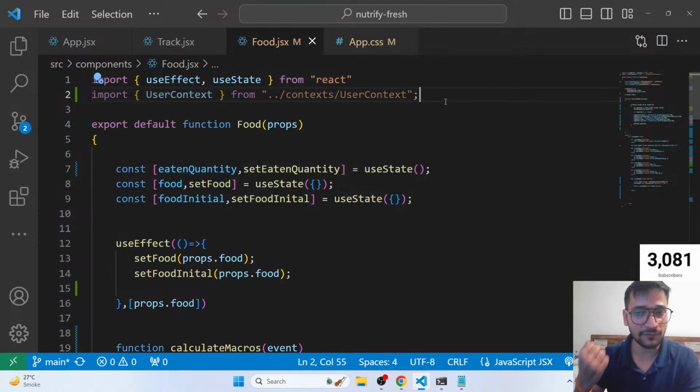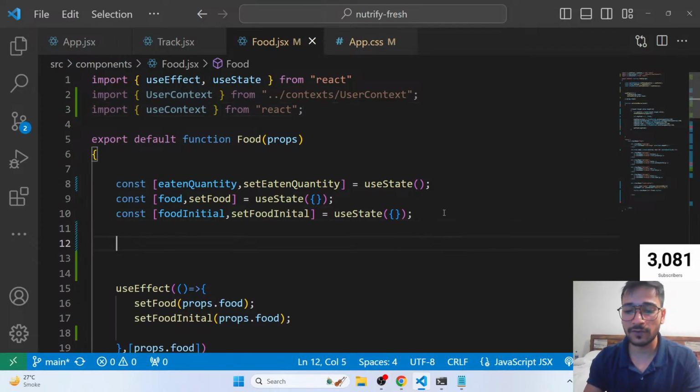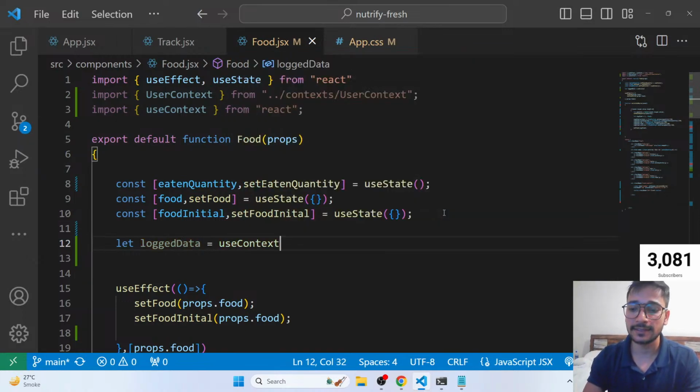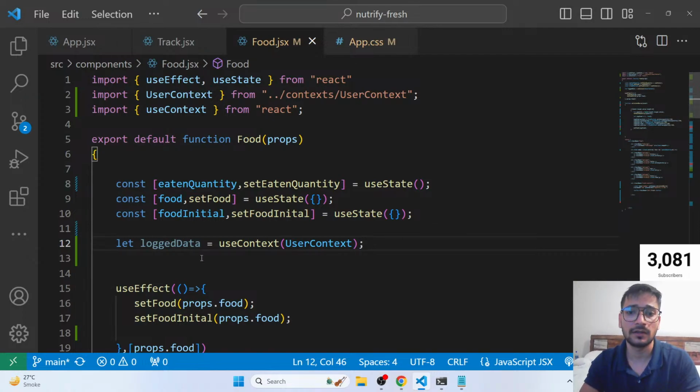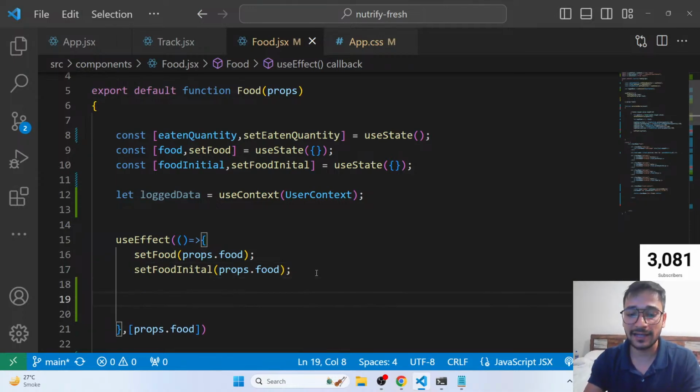And guys, to extract data from context, we use a hook called useContext. So we are calling it logData. Let logData equal useContext, UserContext. And that's it. Now we should get the user details. We know what's happening because we created it from the start, but just to test, let's print and see what we are getting in this logData.